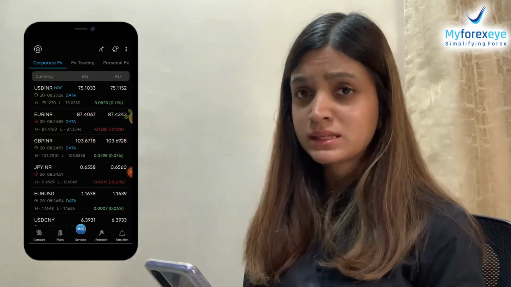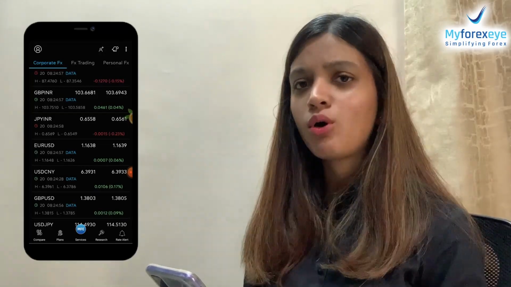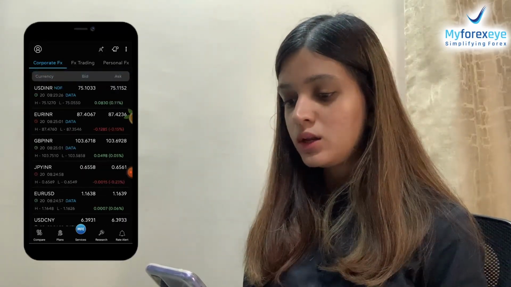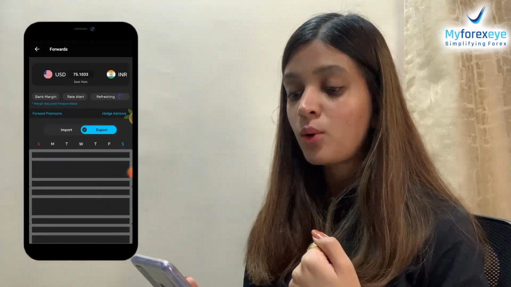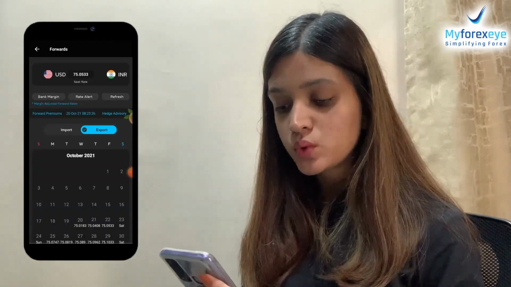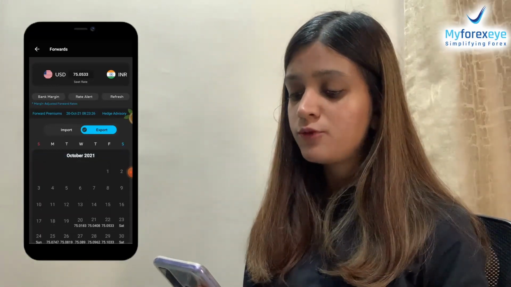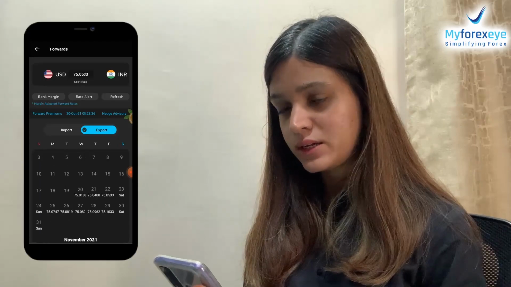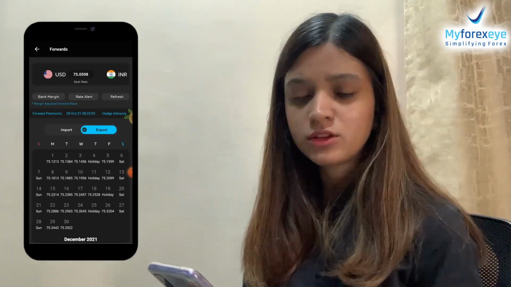So this is the main screen of the app. Here you can see the live interbank forex rates for all the major currencies. Now, when you tap on a currency pair, you are redirected to the forward calendar. Now, this shows you the live forward rates for the next 365 days for both import and export side. Now, suppose I want to know the forward rate for 30th of November.